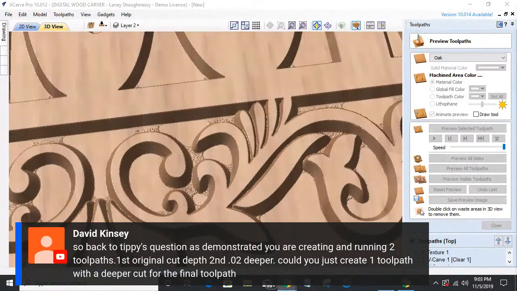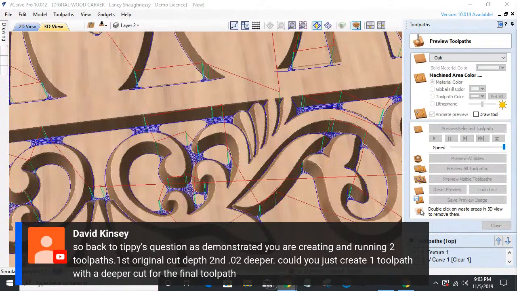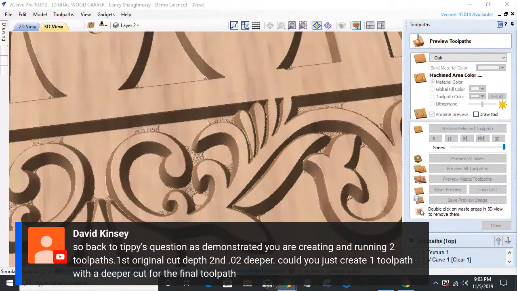And so back to Tippy's question, as demonstrated, you are creating and running two tool paths, the first original cut depth and the second 0.02 deeper. Can you just create one tool path with a deeper cut for the final tool path? There is no second tool path. It's all one. This is one V-carve.